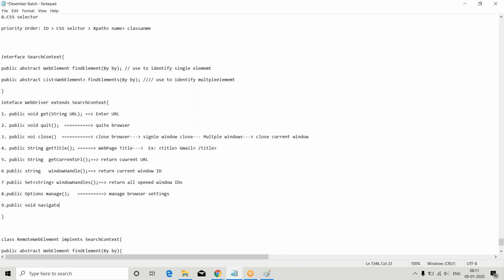And one more thing is public void navigate. Navigate is a method. If you want to navigate from one page to another page, one window to another window, this navigate method is used. So what is the main use of this navigate method? Navigate between pages, nothing but web pages. So if you want to navigate between web pages, this navigate method will do. The navigate method return type is Navigation.